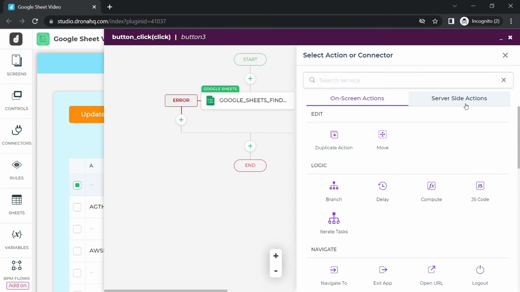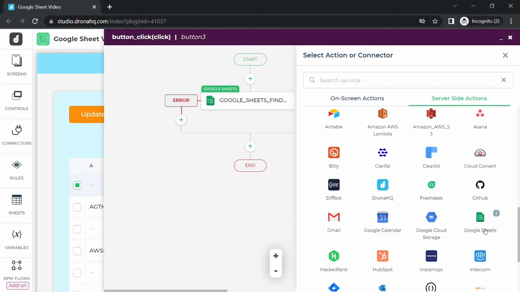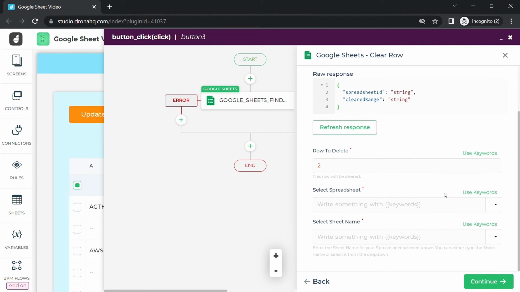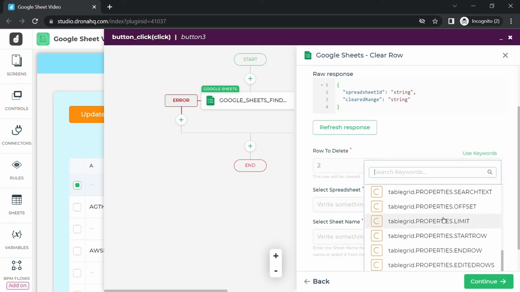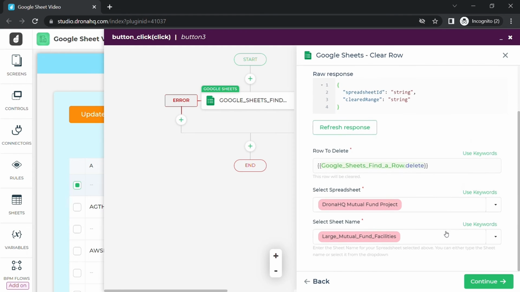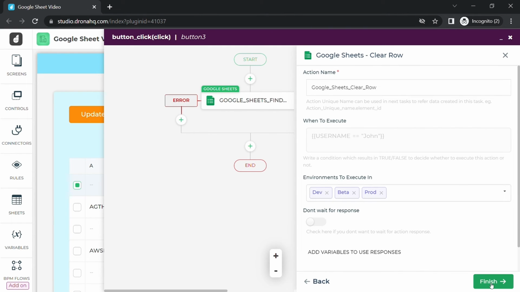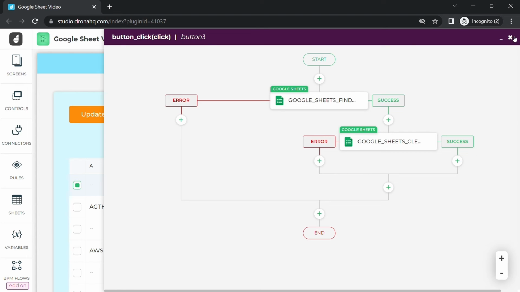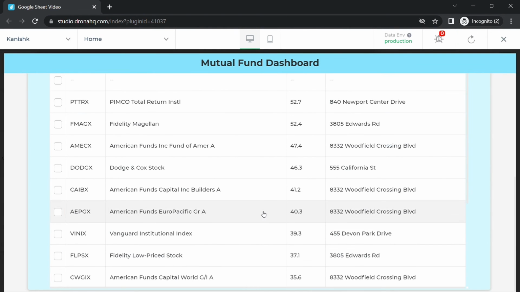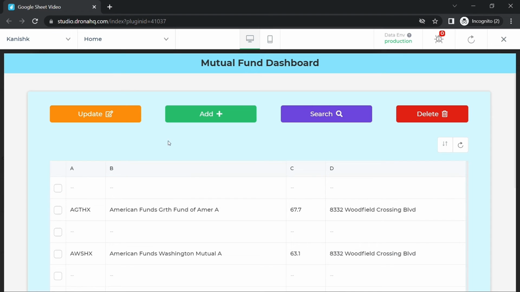Now create another action and select clear row functionality. Now in the row to delete field, put the variable. Click on finish and your setup is done. Now let's preview what we have done so far. You can see all the 4 functionalities here.